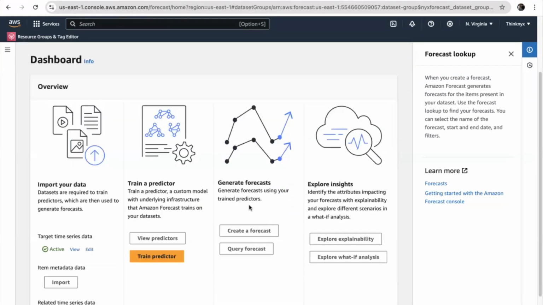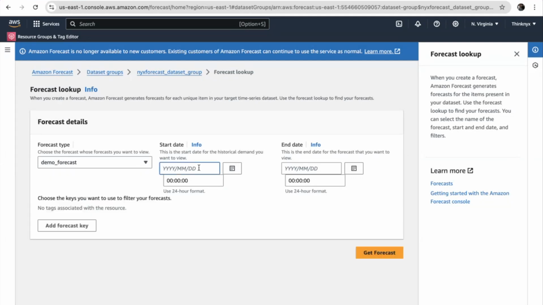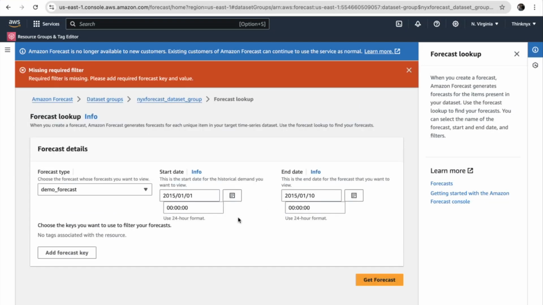Let me do it once again. Or I need to generate it. Demo forecast, it is there. 2015-01-01 to 2015-01, and let's say I want the 10th. Get forecast. No, it should not show me this.